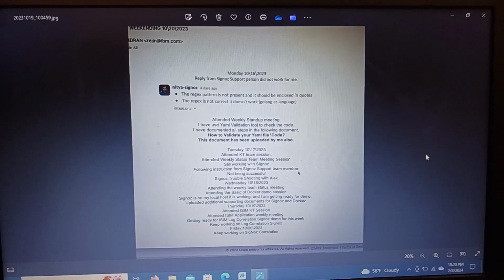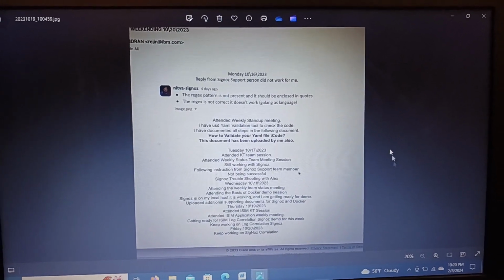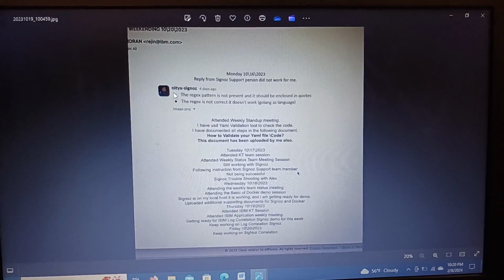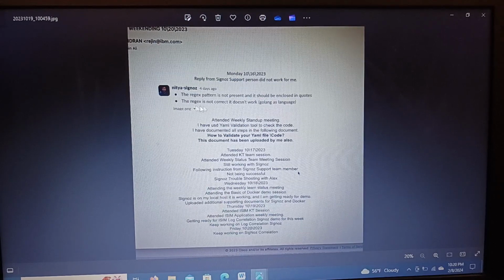So when you work with the support person, this guy is a support person, an engineer at Signos, right? What you have to do is a KT, known as knowledge transfer. When you ask questions to the Signos people, they are transferring knowledge to you. So there you go, attended KT sessions, like I said over here. And then whatever information they tell you, you document it, okay?